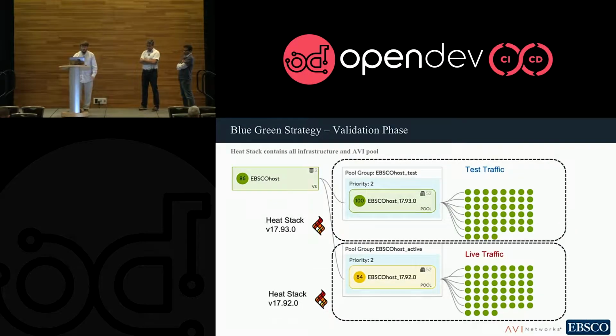So if we take a look at what this actually looks like, we will have a pool group in Avi for our test traffic, and we'll have a pool group for the live traffic. While it's being validated, it's put into this test pool group, and that's what wires up that special port and brings in all the test traffic. And we'll have the live traffic sitting in our active pool group. That's where all the customer traffic is going.